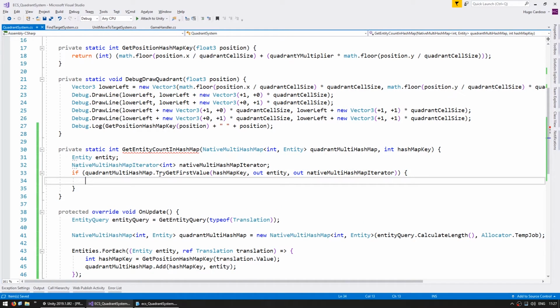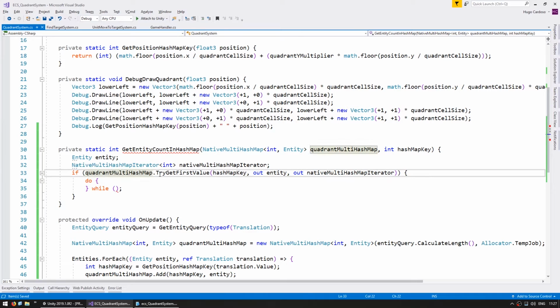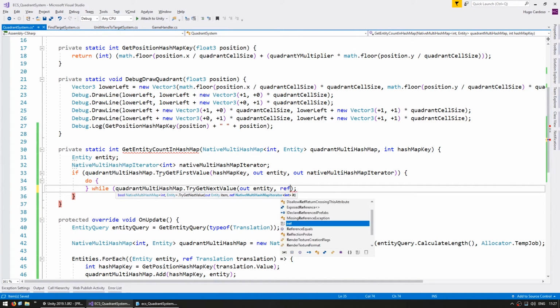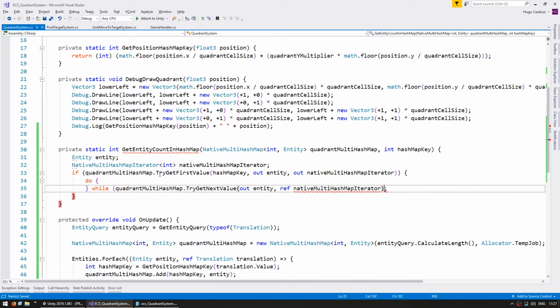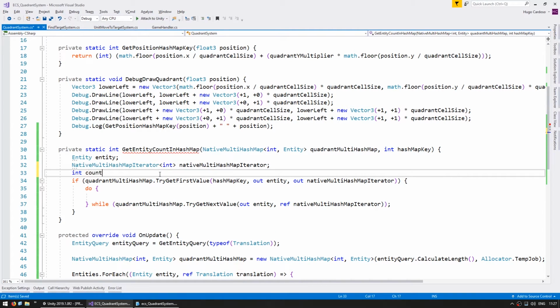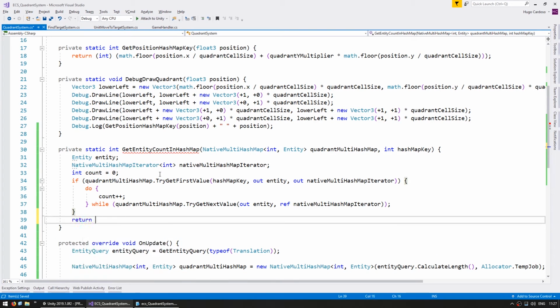So if we do have a first value, let's test if there are more values. So in here, let's do a cycle, a do while. So we're going to do something while we still have values. So in order to test, we do a TryGetNextValue. In here, we pass in the same out for our entity and a reference to the same NativeMultiHashMapIterator. So this cycle will keep running for as long as there's entities inside the same hashmap key. So in here, we can just simply define an int for our count, start off at 0, and here increase it, and out here we return it.